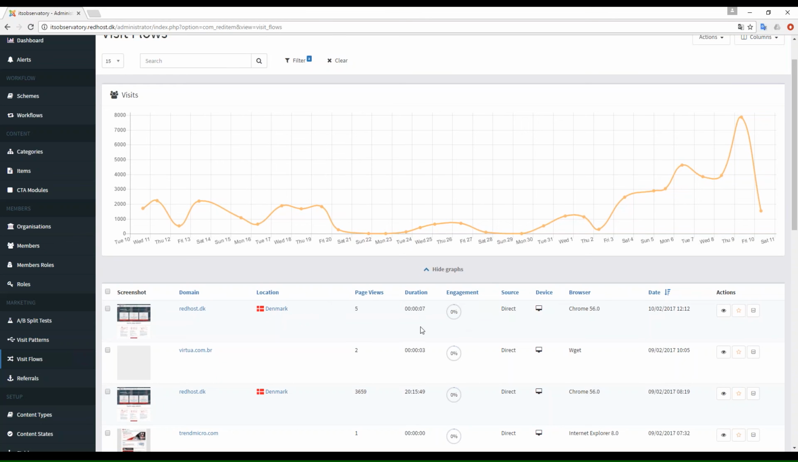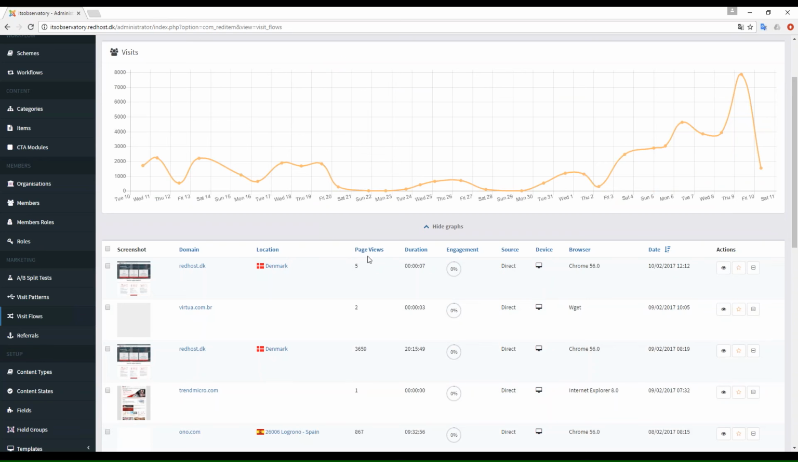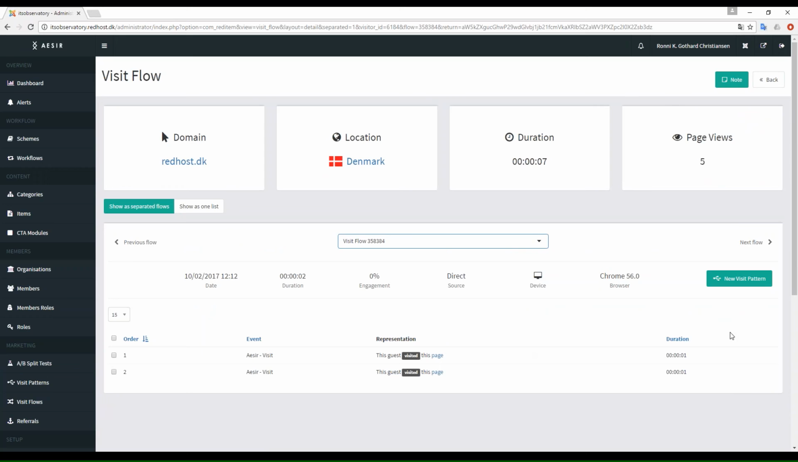So what we then can do is we can actually see we had 5 page views right here. I'll just look at it. And now we have the base information.